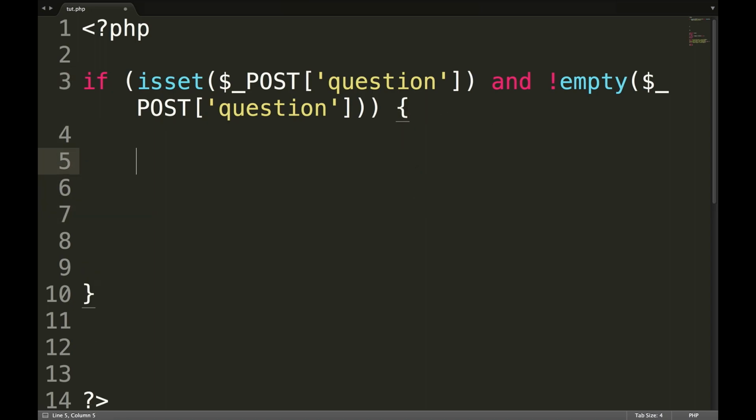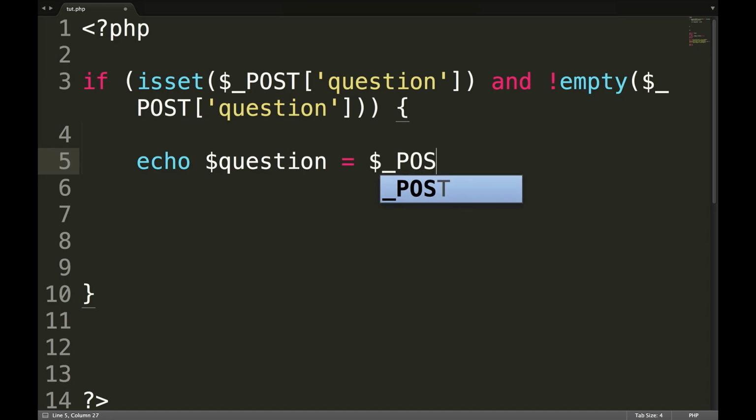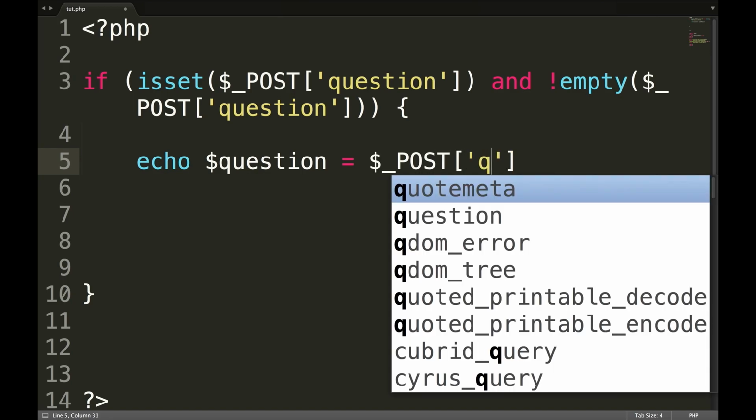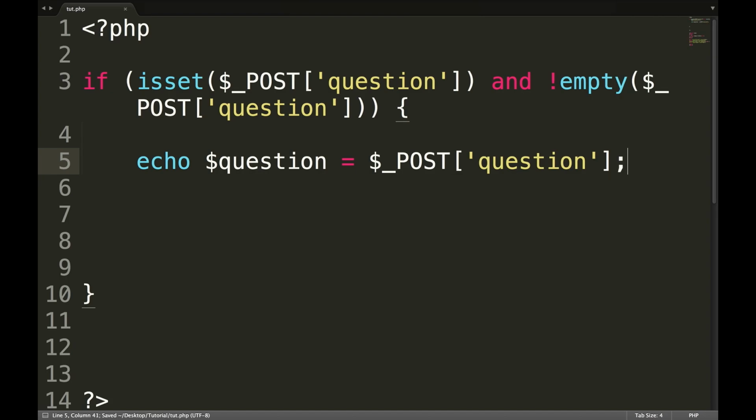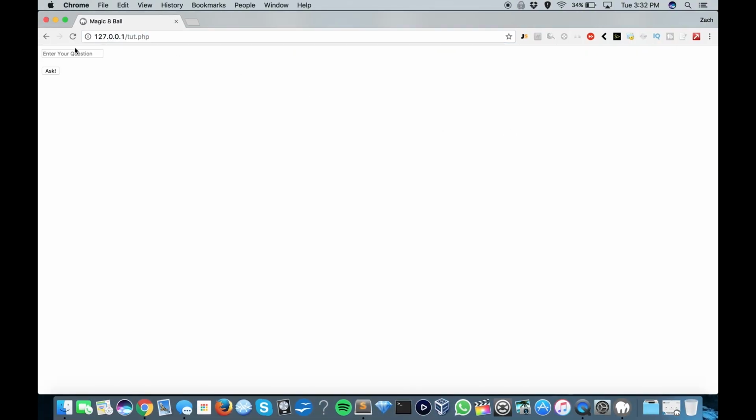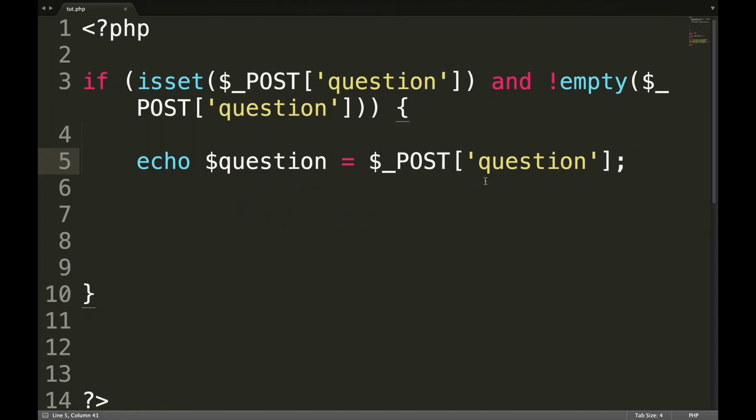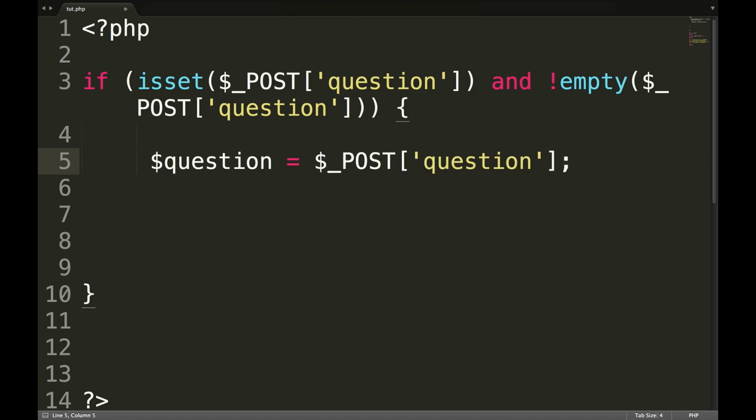So what we're going to do is type in echo $_POST, square brackets, single quotes, question. Now we'll save that and go back into our page here. Okay, we have our echo, so that's good. That means that everything we have done thus far within the PHP works.